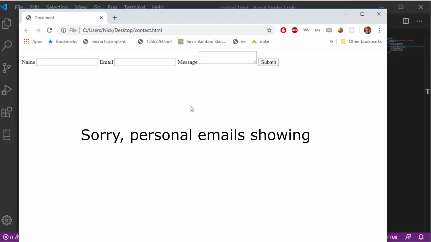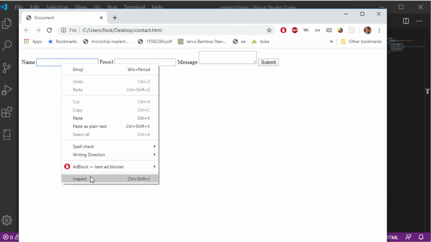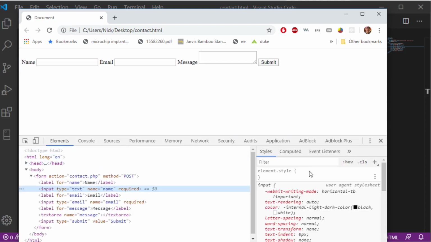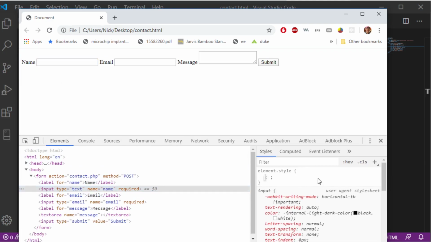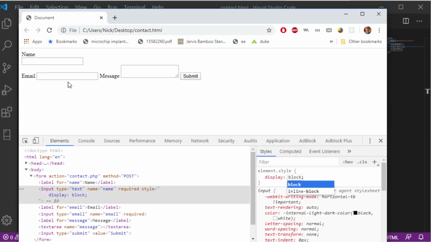And I'm not going to style this because it kind of just takes too much time. But if you want to, you can stack these, so you'll have name here, and then below that email and message. If you want to stack them, you just need to change these input elements here. Change it to display block, and they'll shift themselves.